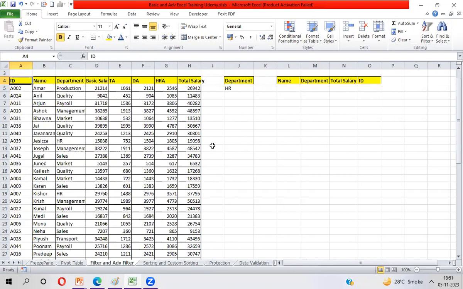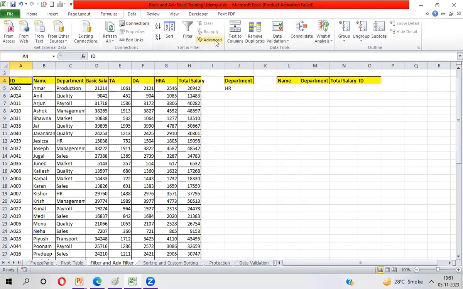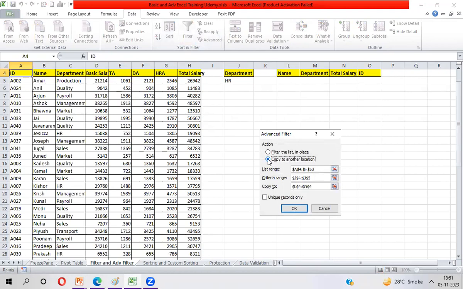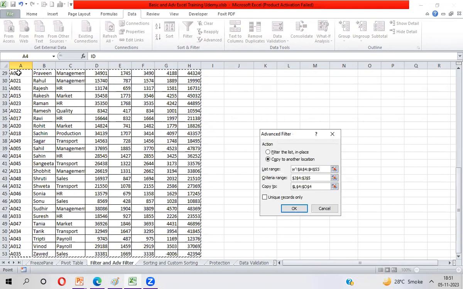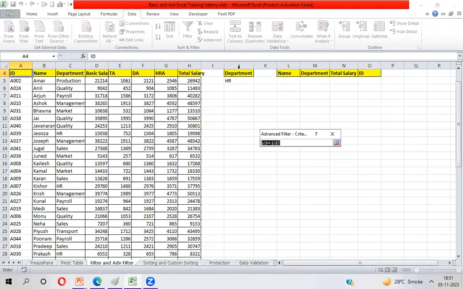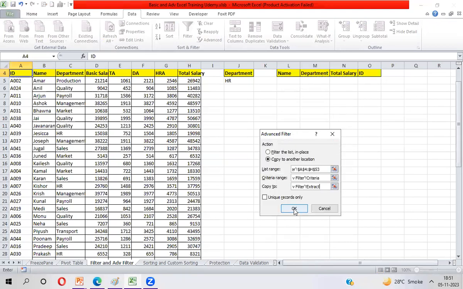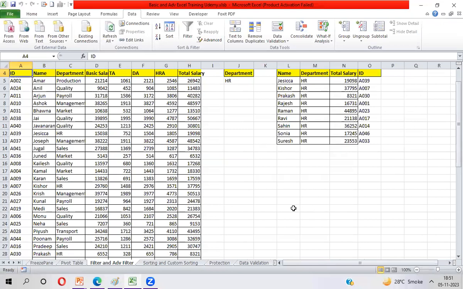So what you have to do, you need to go to the Advanced option. In the Data menu you have to go to Advanced option, Copy to another location. You have to select the list range. List range means the data range is selected. Now I'm again selecting it in front of you. Then you have to click on criteria range. For criteria range, you have to take this header with data. Enter. Now you have to take Copy to. For Copy to, you have to take the complete header because I need this header's data, not all headers' data. Click on OK. Now you can see you are getting data as per the given header.